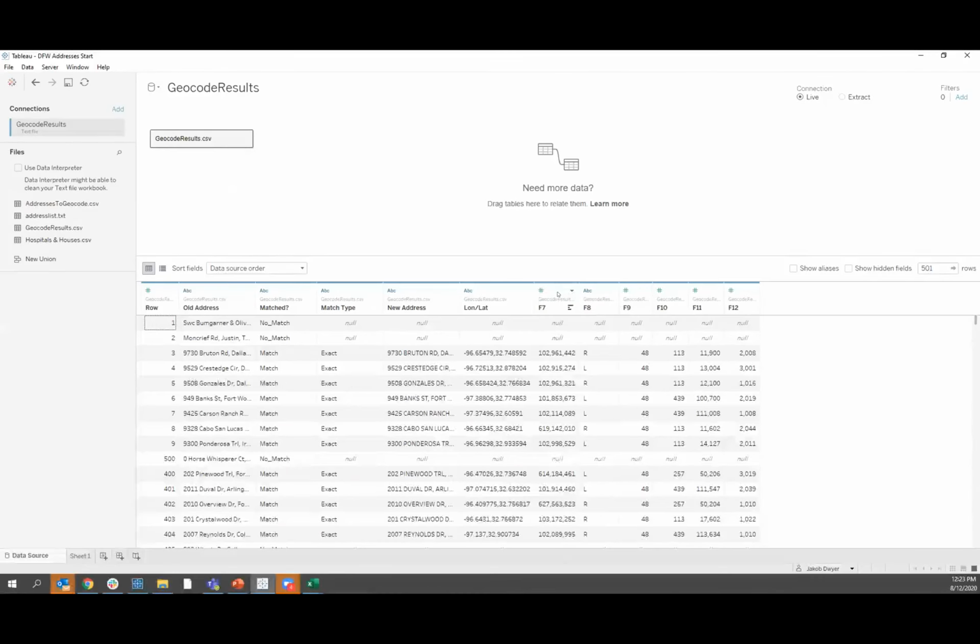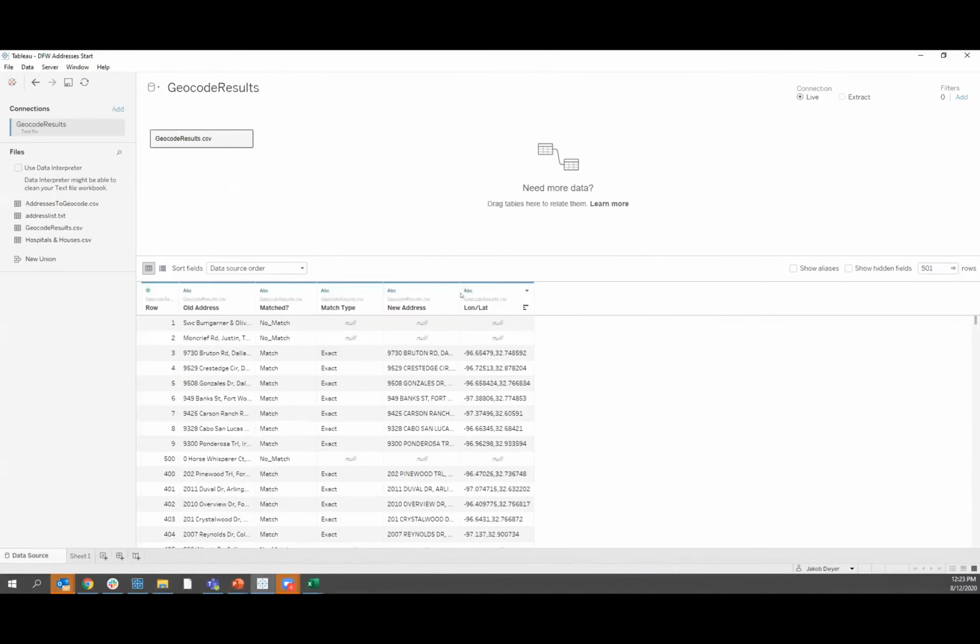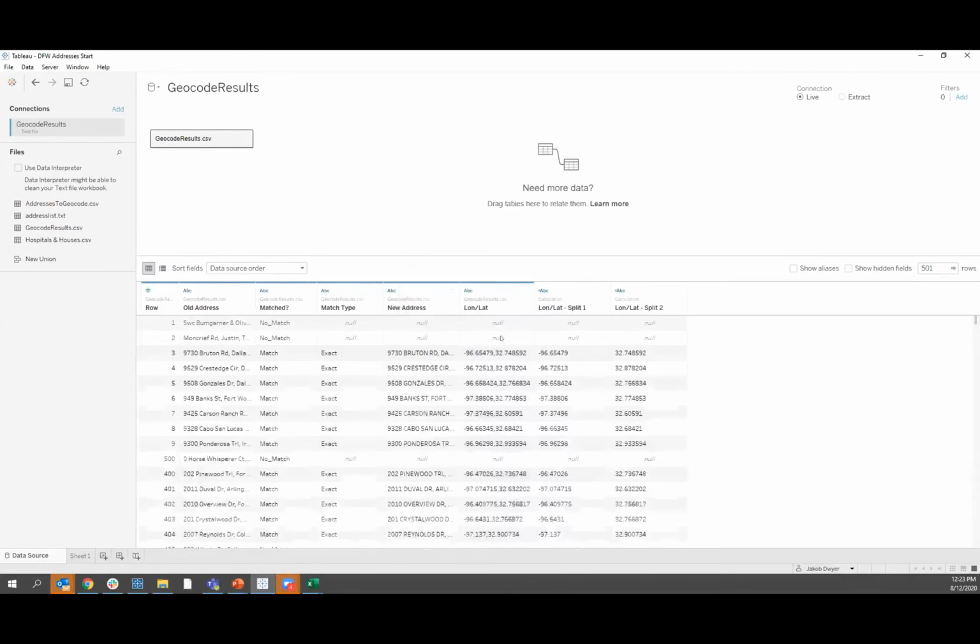So I'll get rid of those. We'll hide those. But this one, I am going to have to do a little bit of additional work on. I can do it right here in Tableau, but I'm going to split this out. We'll do a custom split and just do the first two fields based on the comma. And that will give me my longitude and my latitude.